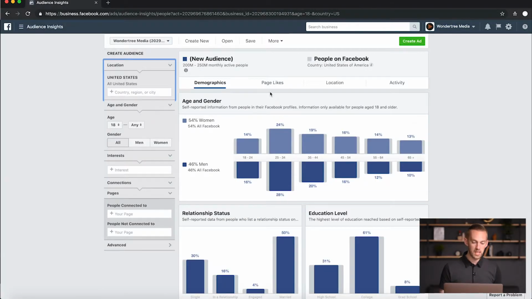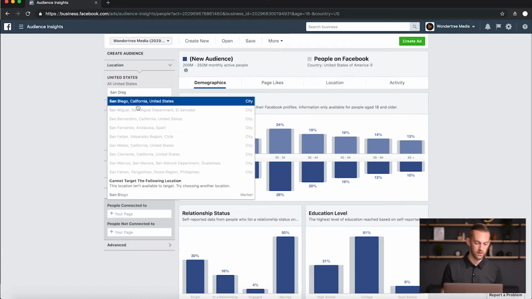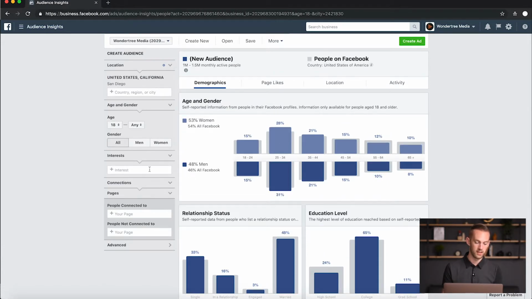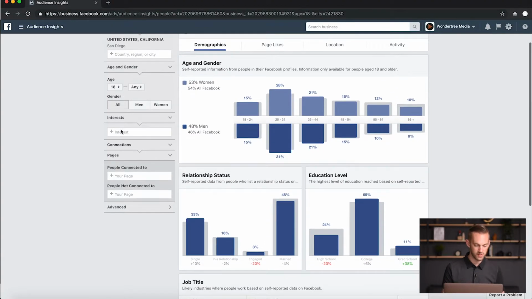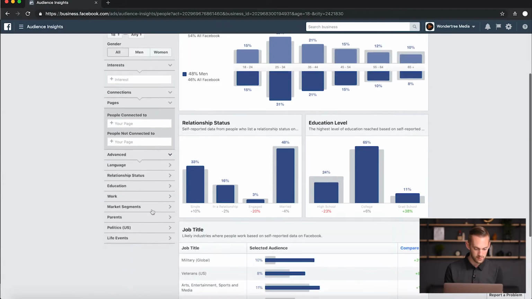So if I'm B2B and say I'm a service provider and I only serve the San Diego region, so you can come in and choose a city. So I'll say San Diego. And then don't worry about age, gender, things like that. I mean, those kind of fall where they lay. We don't have to get that targeted there. But what I would come down to is advanced.